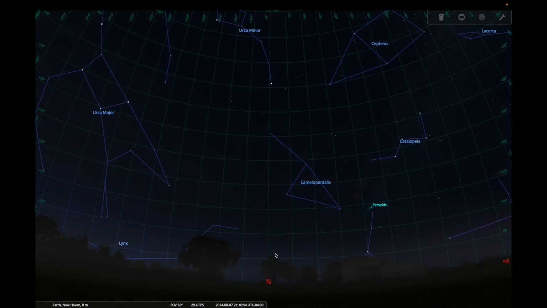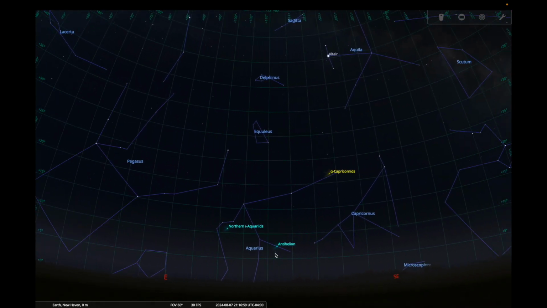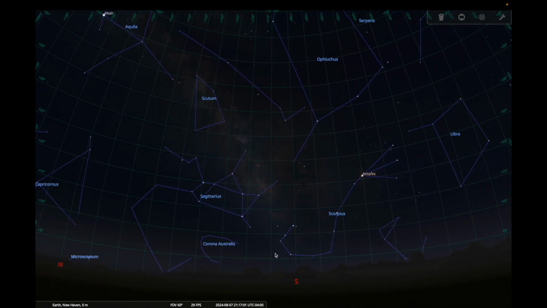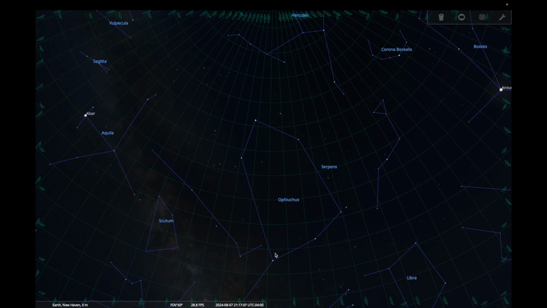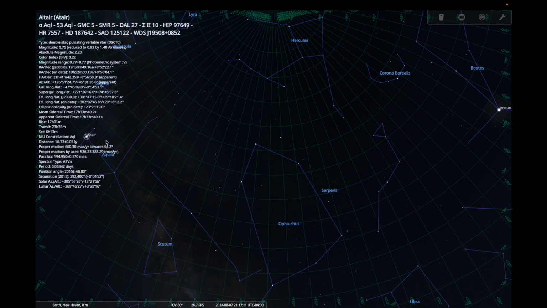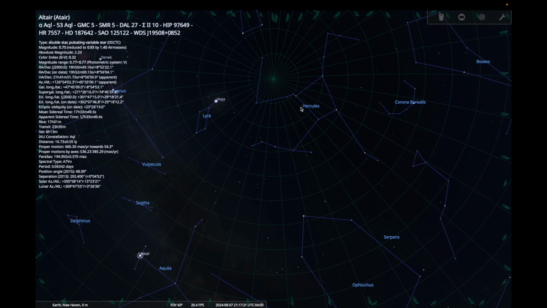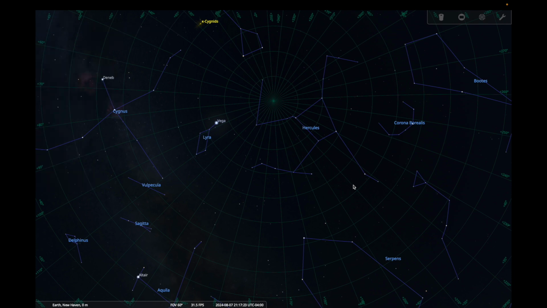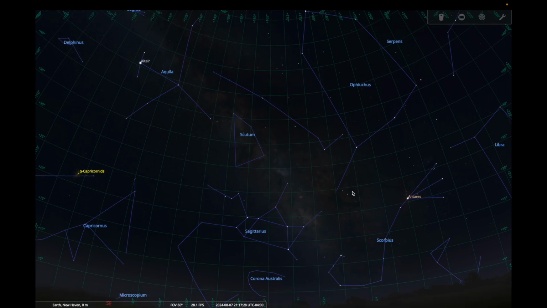And just for funsies, I'm actually going to go back towards the south just to see what I can expect to see. So there's Serpens, there's Aquila, there's Altair, the star in the constellation Aquila. And I'm just going to click out of that again. Okay, so going back to the north.